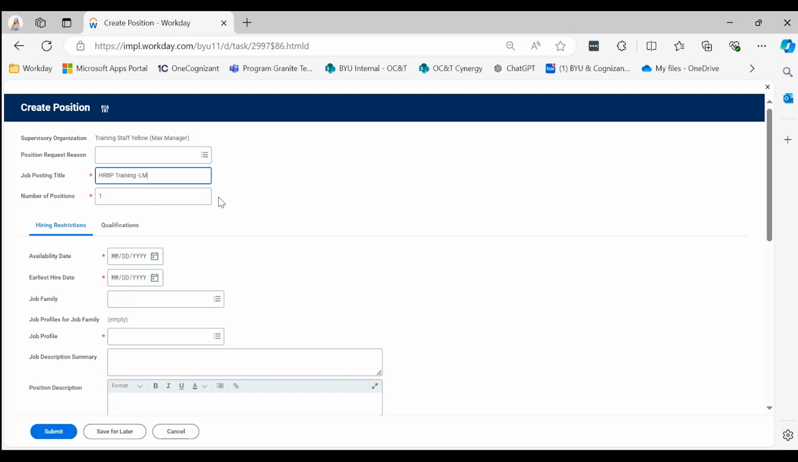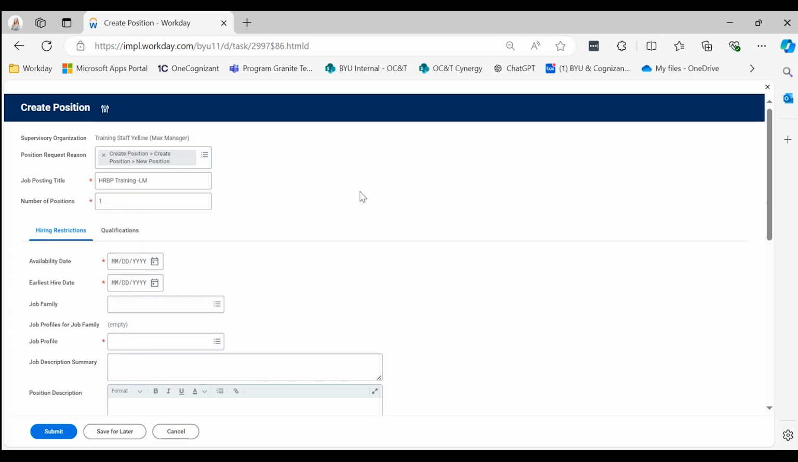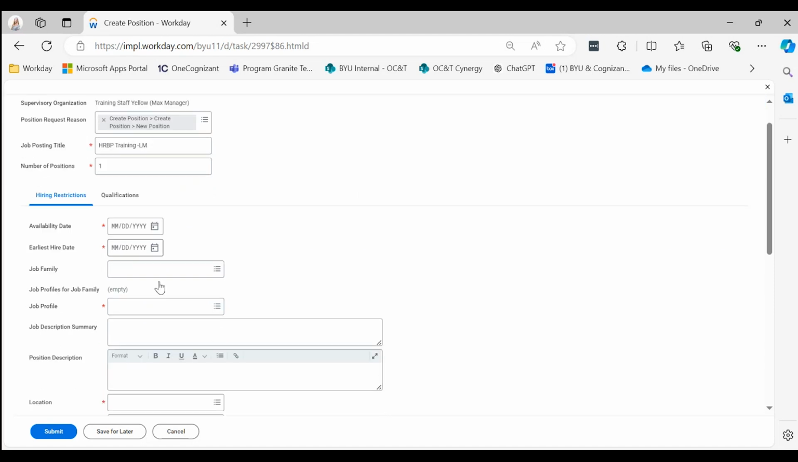We need to put in a position request reason. This is for reporting. I skipped this one, so we'll go back. So we have create position: budgeted, conversion, new position, or temporary position. The new position today. So we're gonna go ahead and click new position. We can create a bunch of positions. I'm gonna do one today, but you can create 5, 10. If you wanted 10 student workers under someone, you can create a bunch.